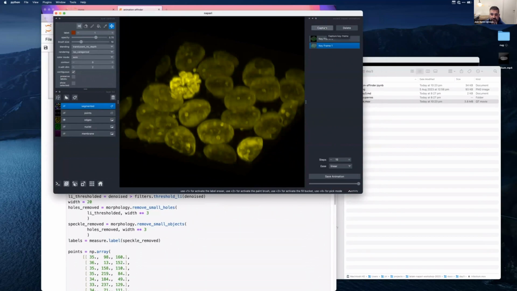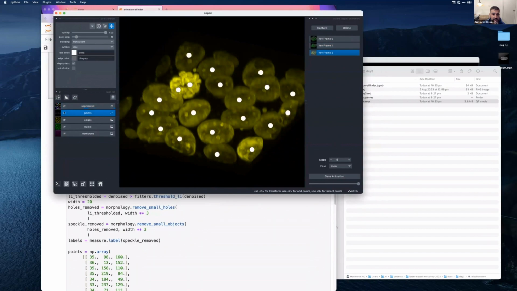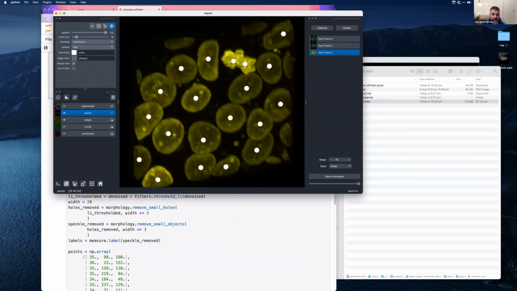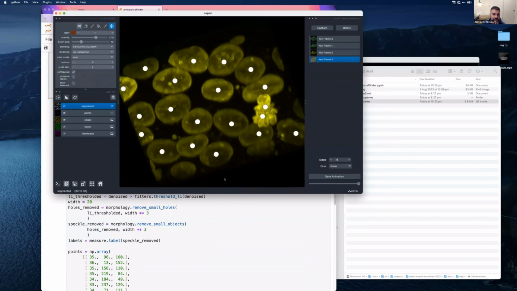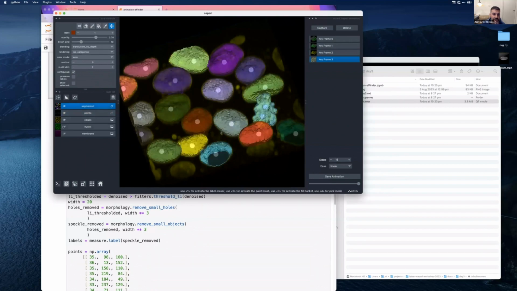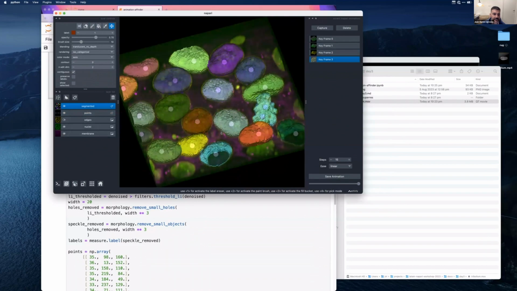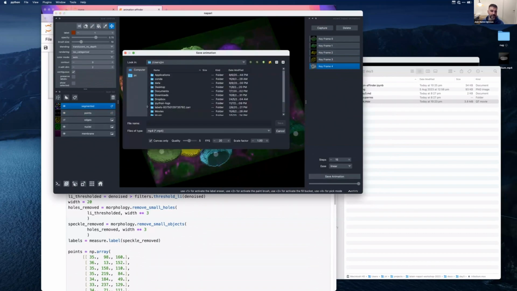Capture keyframe. And I'm going to add the points. Rotate a little bit more. Capture keyframe. Then I'm going to rotate a bit more. Add the labels. And go back to the nuclei and capture another keyframe and save the animation. So let's go back to the desktop.